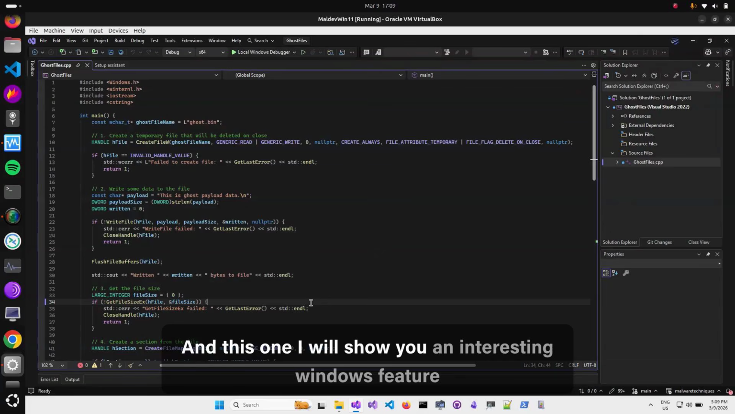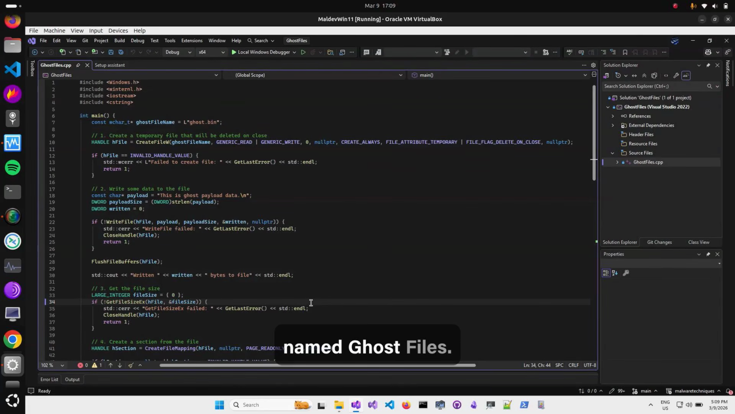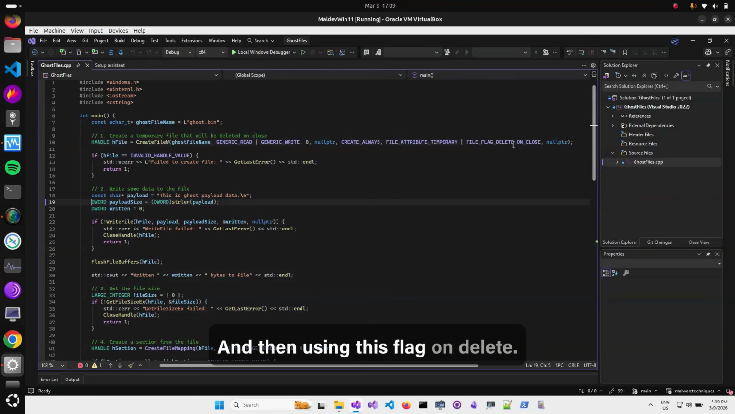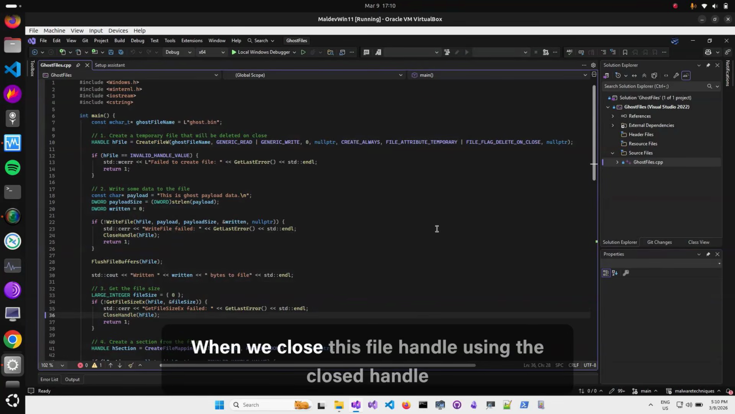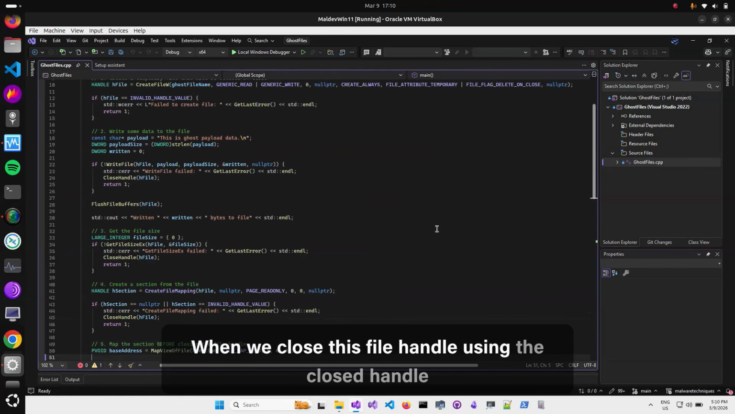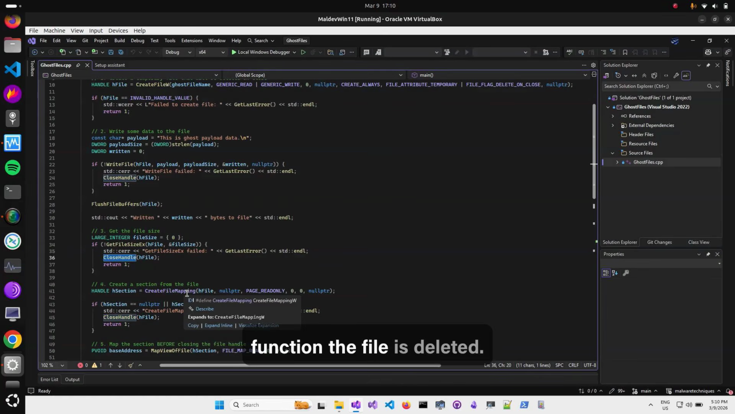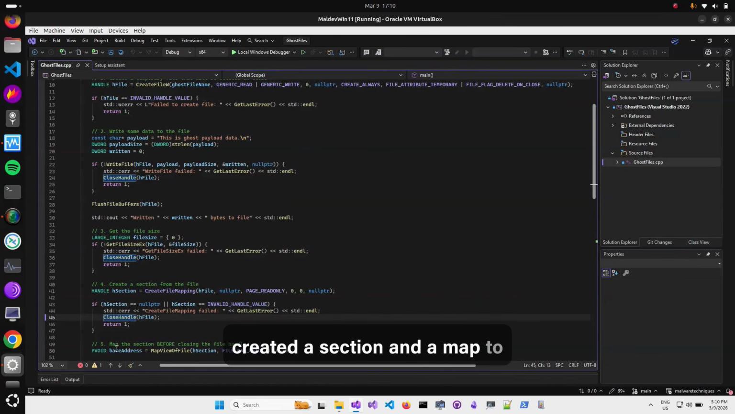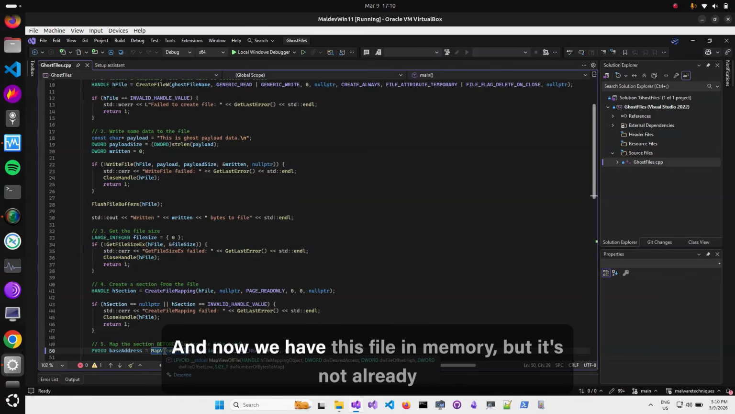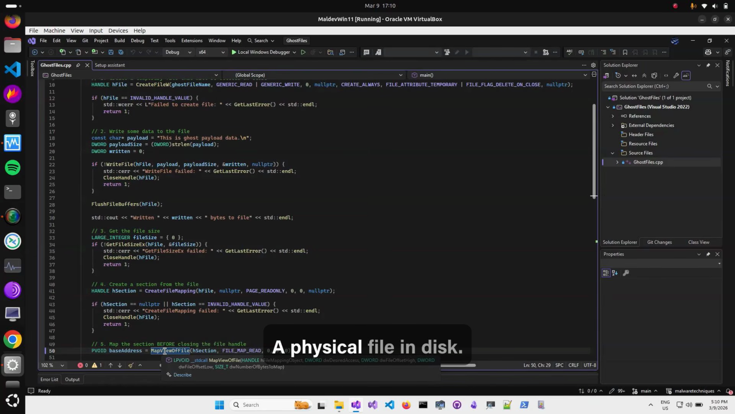In this one I will show you an interesting Windows feature named ghost files, okay? So basically what we are doing here is creating a temporary file. We write some data inside it, and then, using this flag on delete, when we close this file handle using the CloseHandle function, the file is deleted. But before this, we have created a section and a map to this section, and now we have this file in memory, but it's not backed by a real file, a physical file on disk.